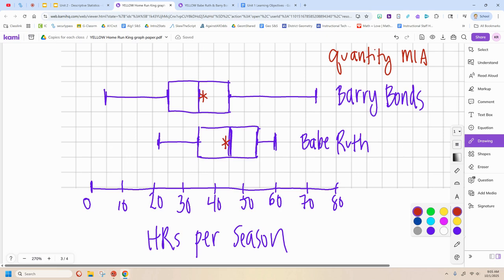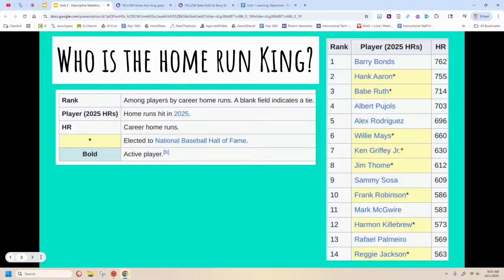Now, I have not taken into account our number 2 player, who happens to be Hank Aaron. And Hank Aaron has a very special place in baseball history. And so we're going to watch 2 short videos. One about his historical place, and then an interview he did towards the end of his career. Yes?